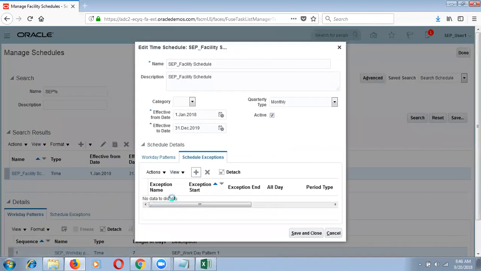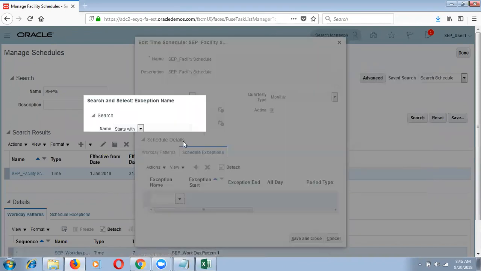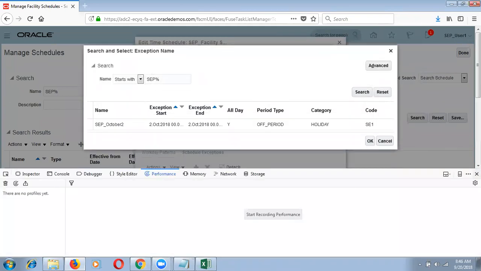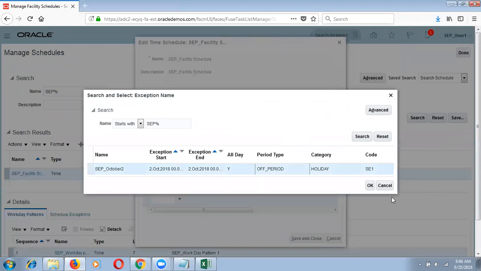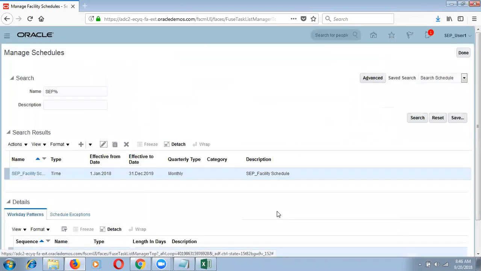Select add row. Select exception name. Select search. SCP percentage. By mistake I'm typing it wrongly. Okay, so off period. Select OK. Select save and close. Likewise, whatever exceptions there are, you can add all those exceptions anytime. You just need to configure them as schedule exceptions and add them here.